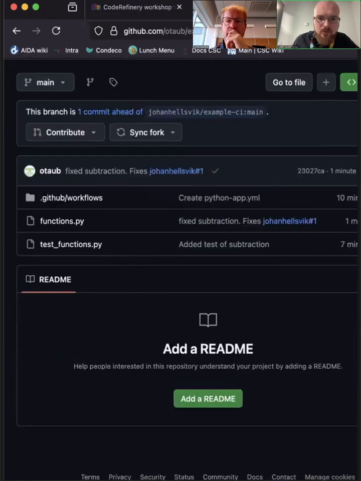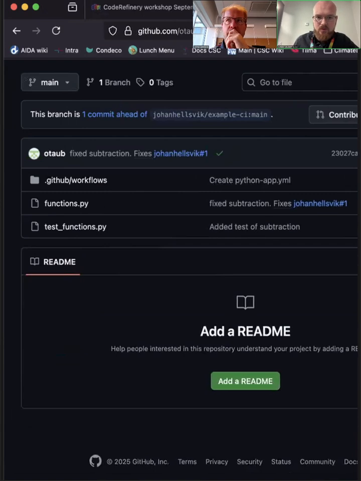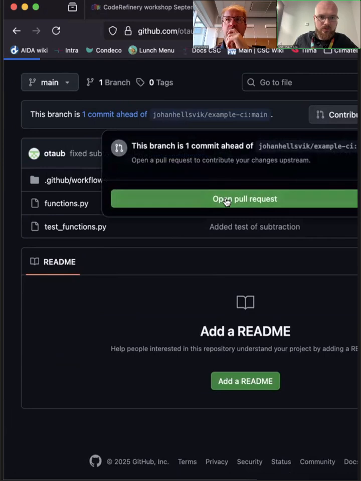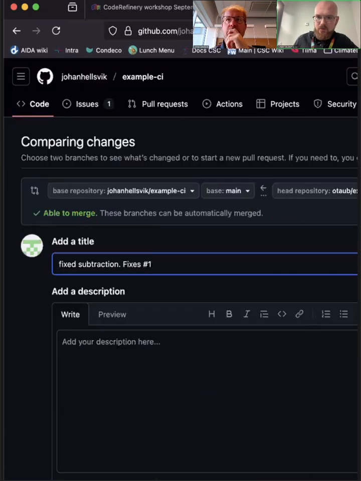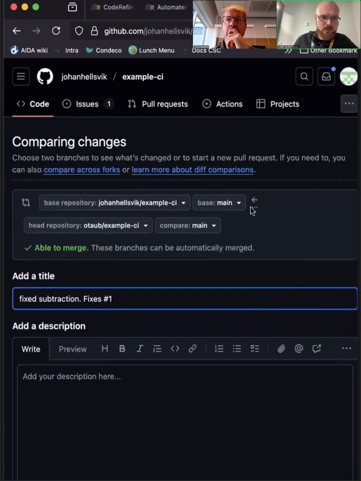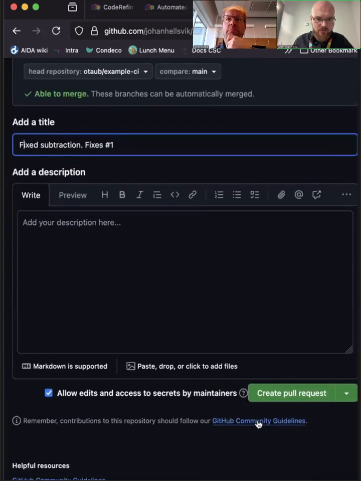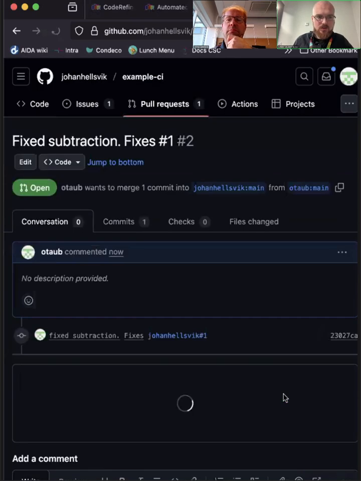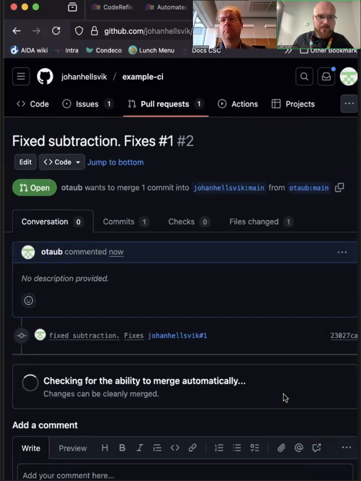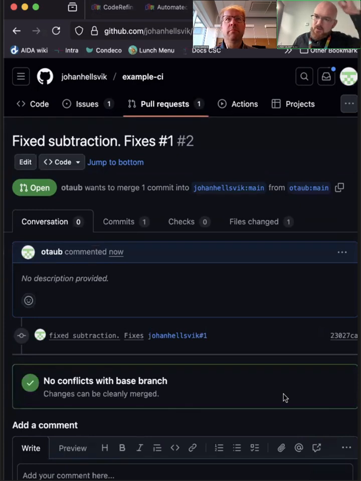Where is that? Do I have to be taller? Contribute maybe. Open pull request. Sorry, you probably don't see that. Let's come back. I guess we will just use the commit message as the title. I don't think we need anything further. And then we create the pull request. And let's switch back to Johan's screen.